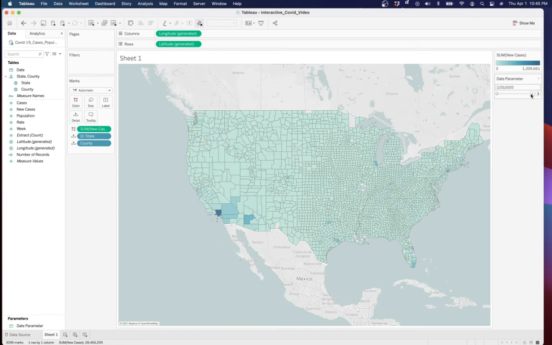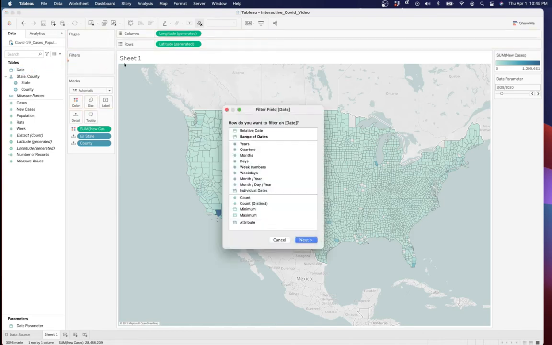Now, right now, this parameter doesn't do anything. It allows us to set what it is, but nothing happens in response. So what we're going to do is go over to this filter, and I want to filter my data set on whatever date has been selected in the date parameter. So we'll go into the date, drag it over to the filter, and I want to filter on individual dates as opposed to a range because I just want to show for a particular date what's going on.